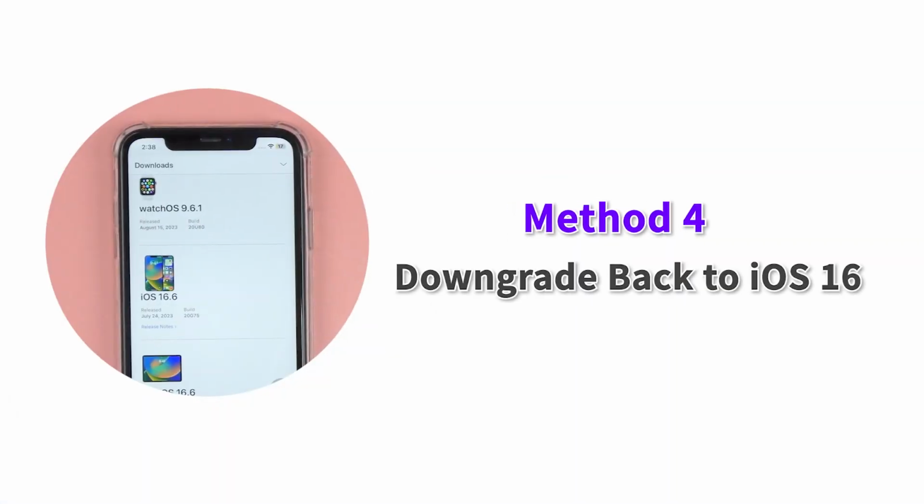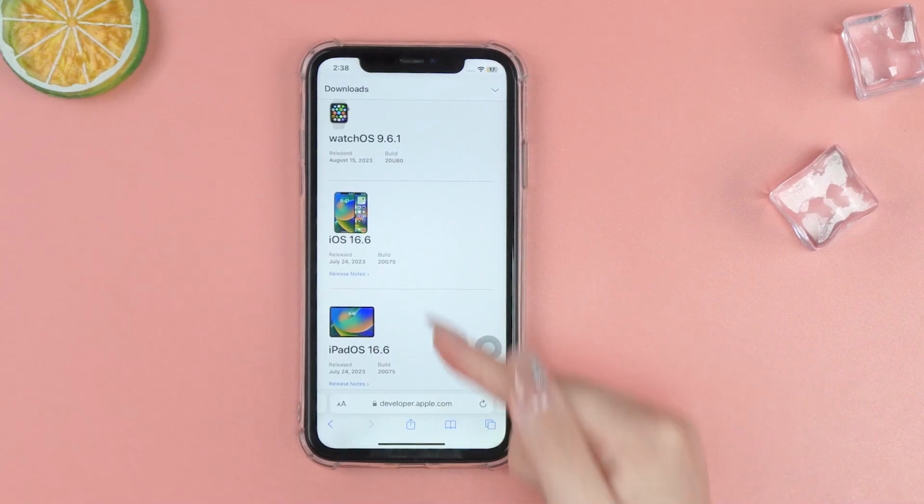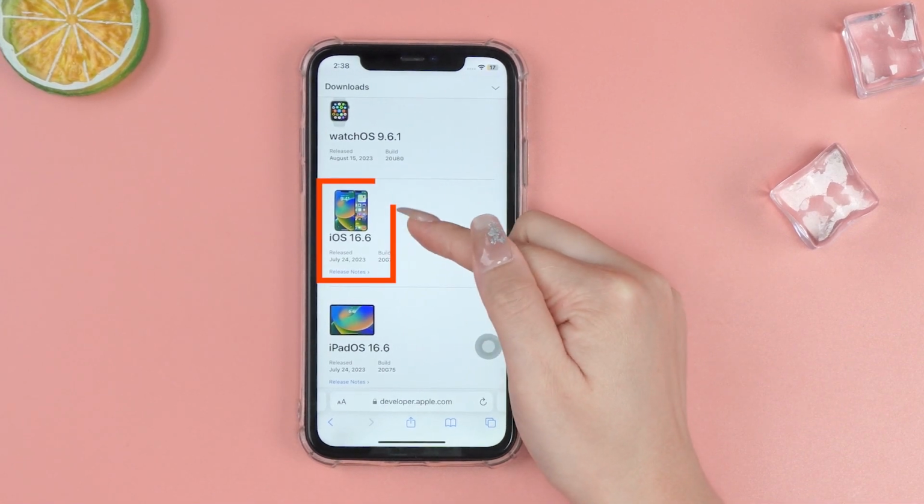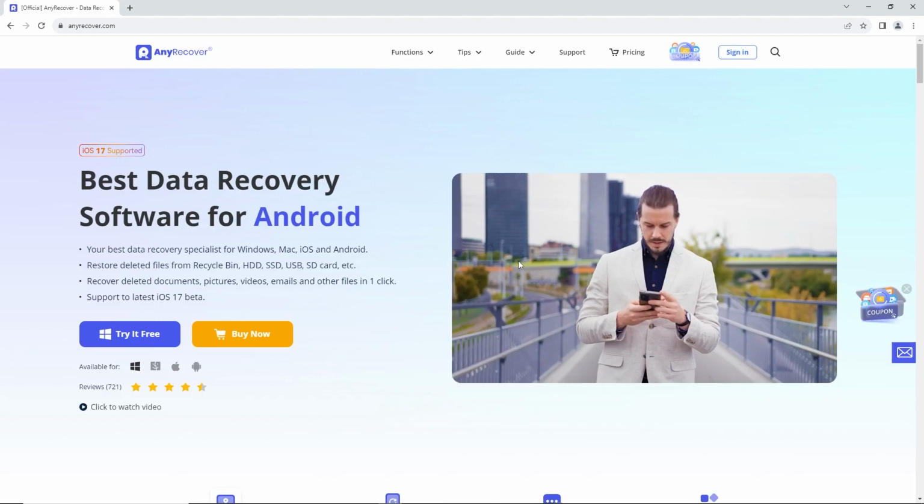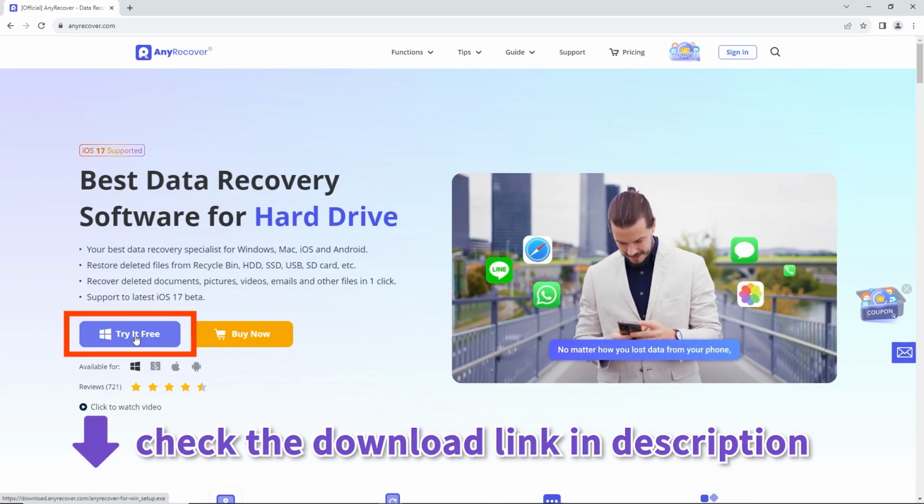But if these trials don't work, the final solution is to downgrade back to iOS 16. I will recommend a reliable downgrade tool, Anyrecover. Just check the download link in the description to get started.